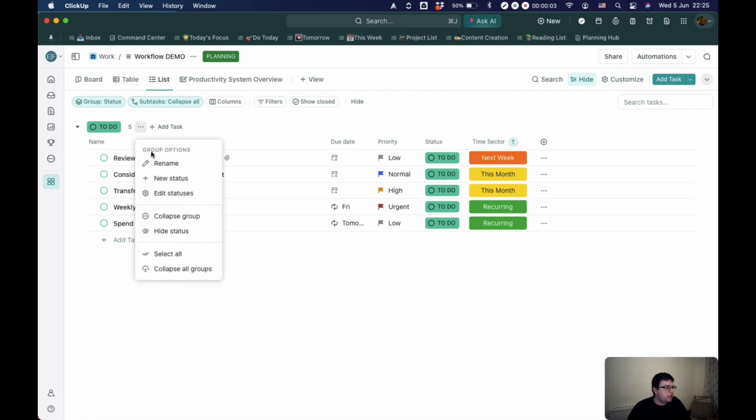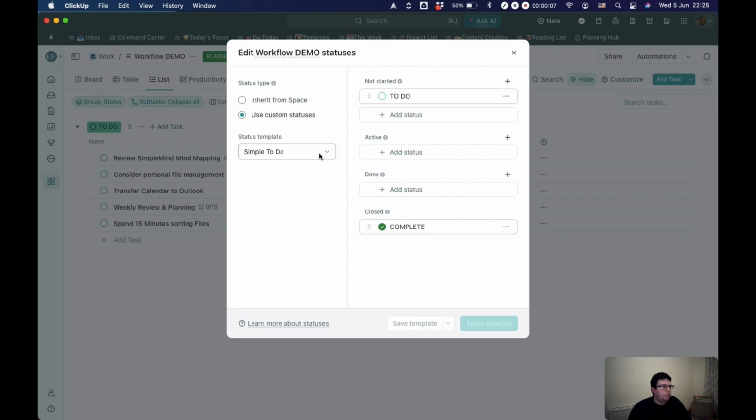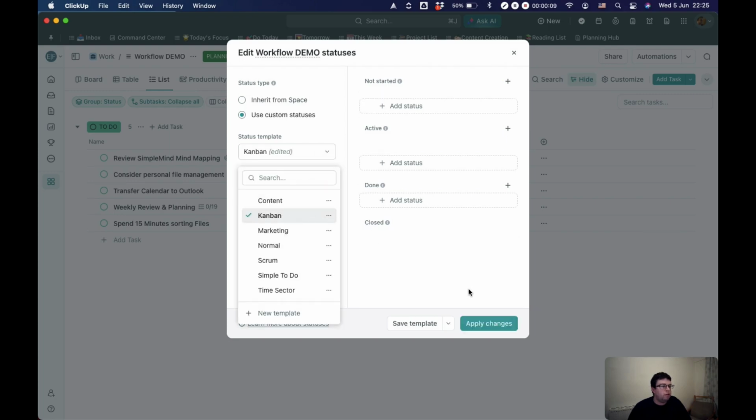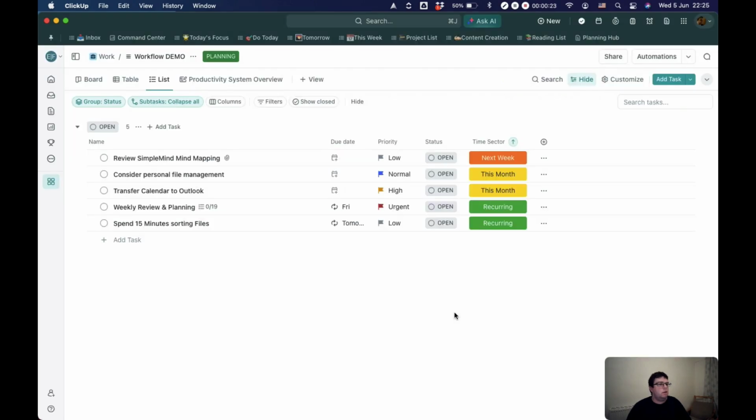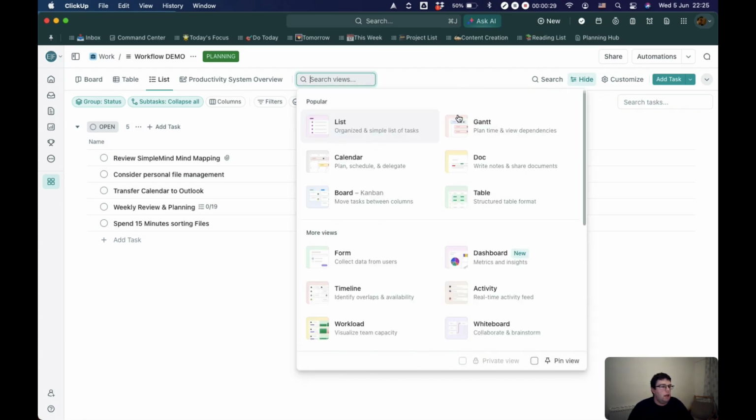Then you have the board view. The board view is great for content creation or anything where you need to move things through different steps or stages. We're just going to change the statuses on this list for the board view. And let's just go for a basic Kanban view. It'll bring in a few statuses, apply changes. So we've now changed the statuses that are available in this view, and we're going to create a board view.